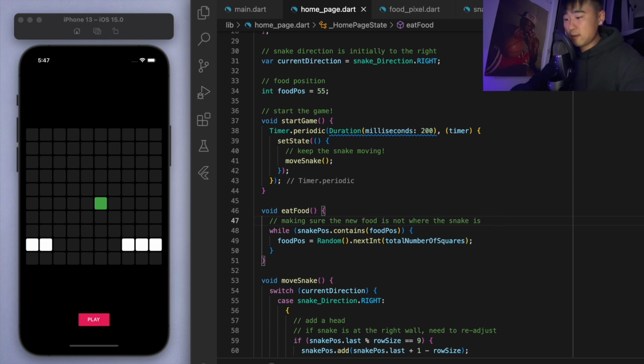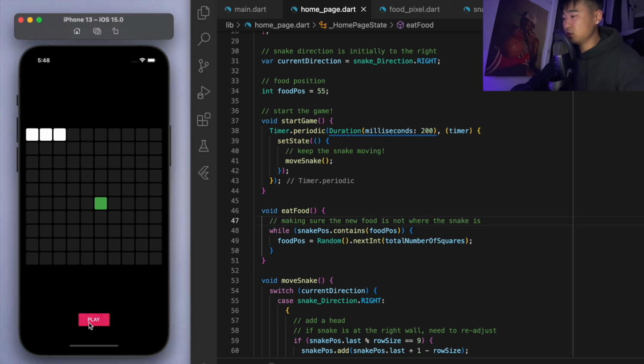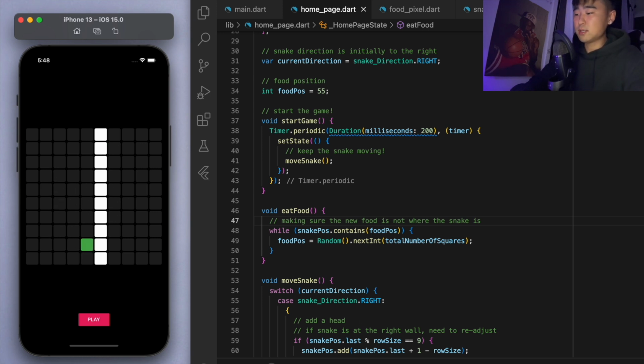So let's just save this and let's see if the food goes to a new location. Yay! And if I eat it, then it just keeps popping up somewhere new. Cool, and the snake is growing in size, so we're making some good progress now. So the big important thing that we need to do now is to know when the snake is dead. And the snake is dead when you hit yourself, right? Like when the snake hits its own body. So let's do that now.